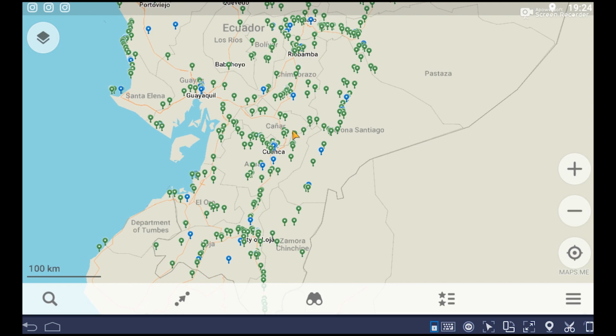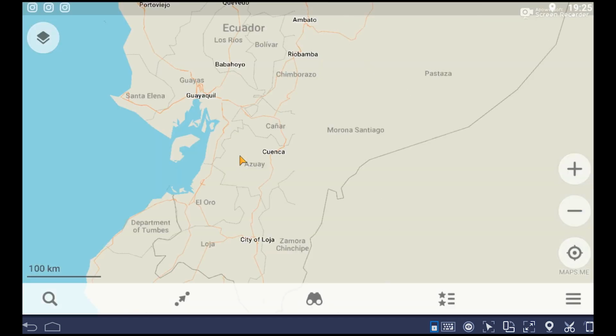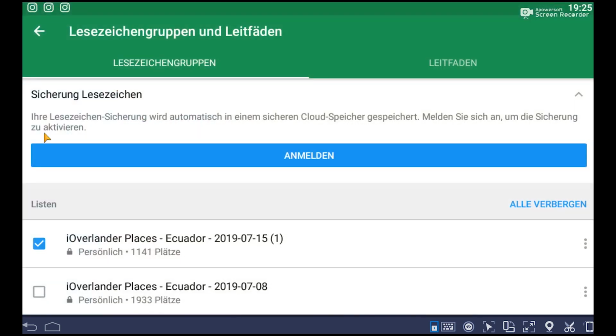And if you don't want to have these bookmarks in your Maps.me, you go to the button here in the right corner. There you can deactivate it. And then they are gone. And you can activate them again.